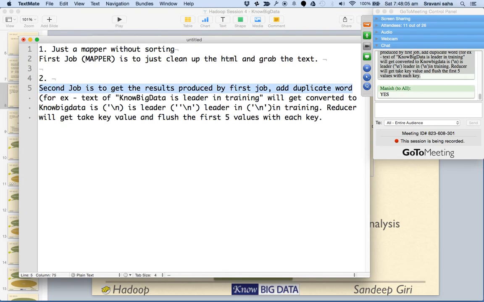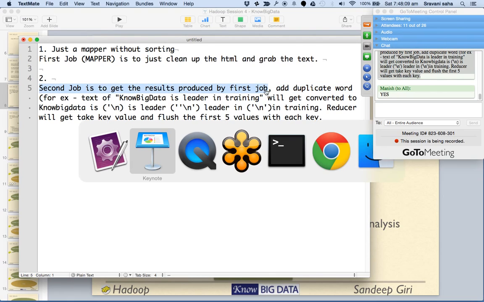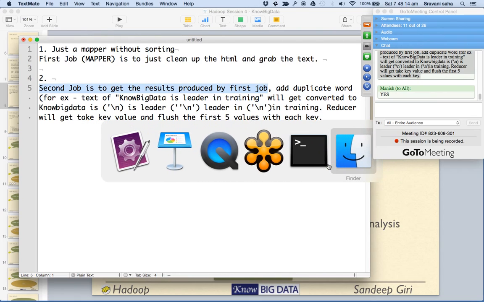The second job is to get the result produced by the first job, and here, all right. So this is working fine.